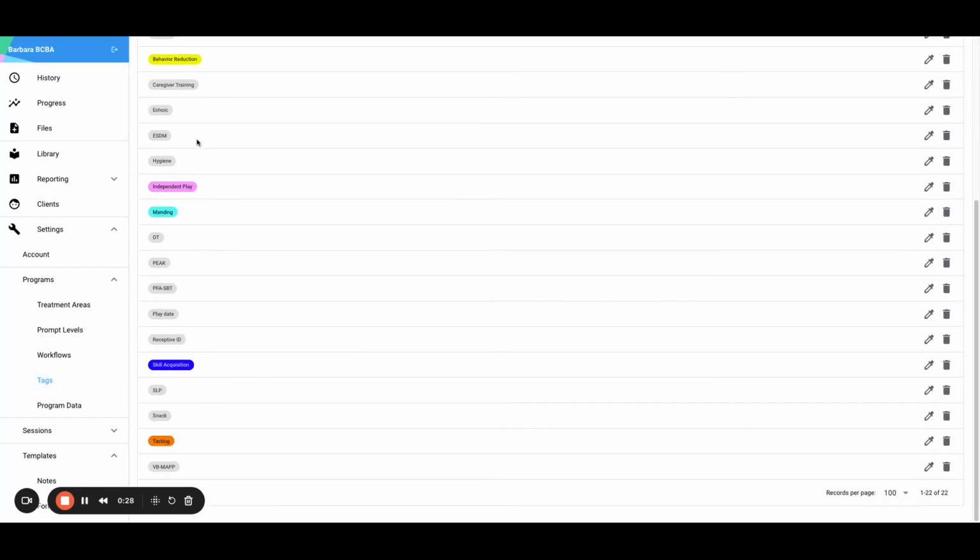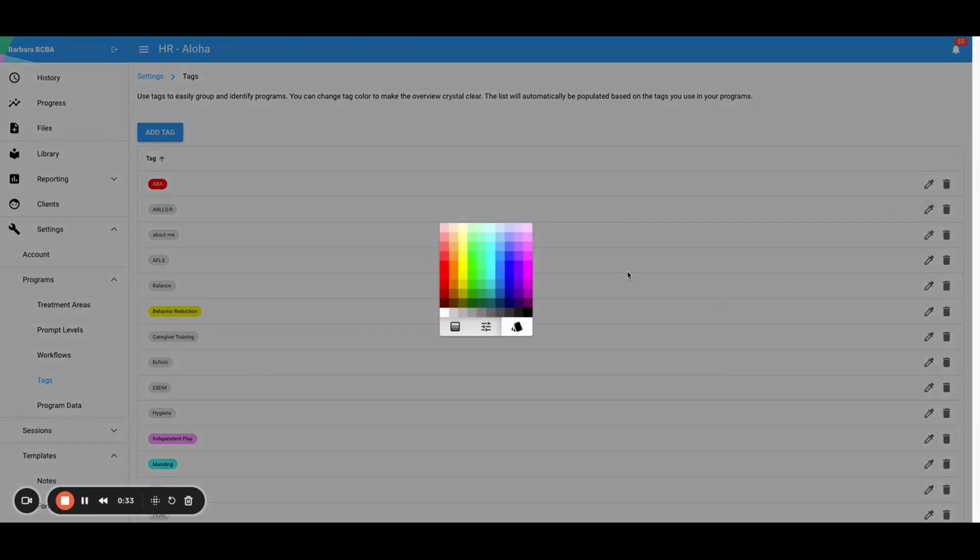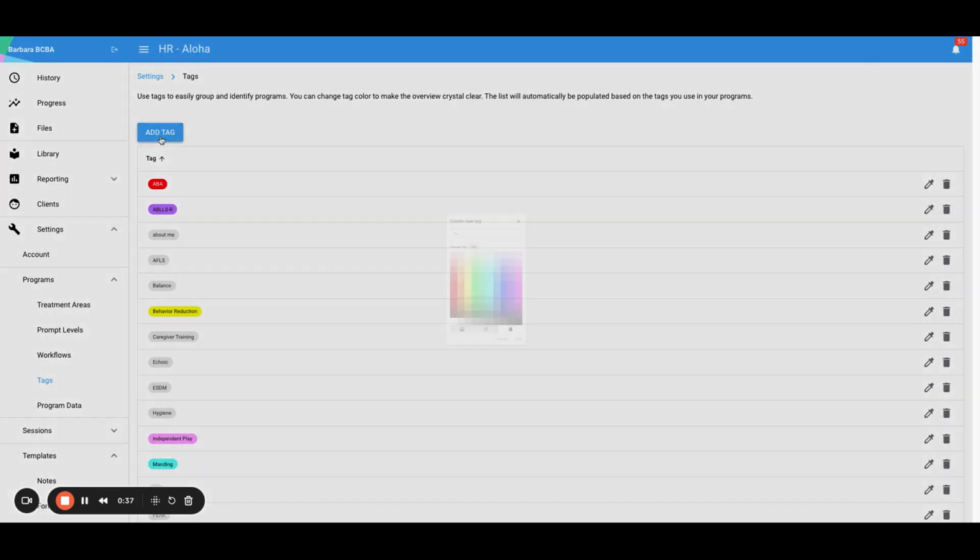So first thing is you're going to have a bunch of out-of-the-box tags. You can edit these and color code them to reflect whatever colors you want. You can also add additional tags here as well.